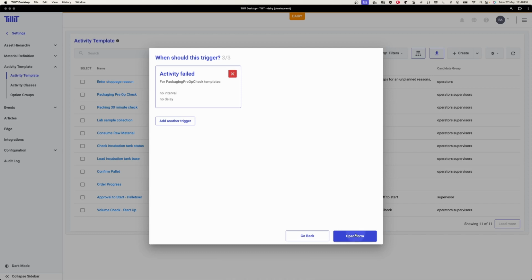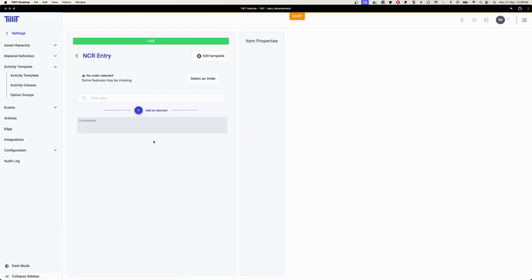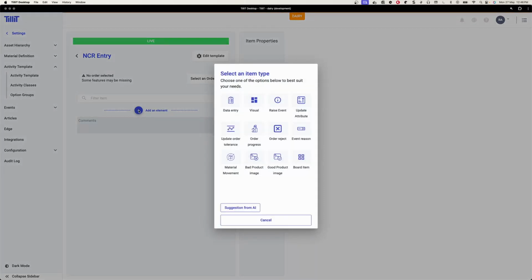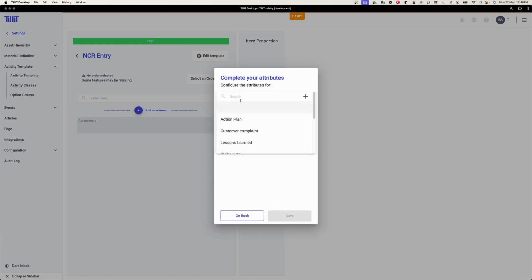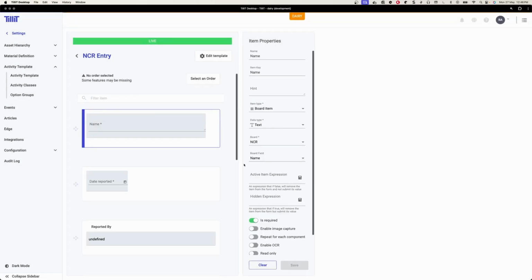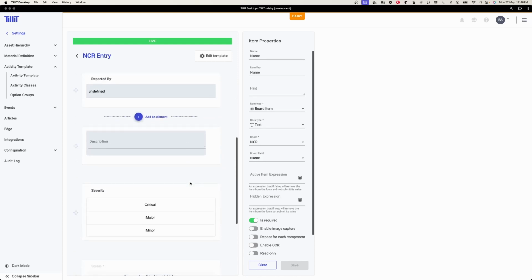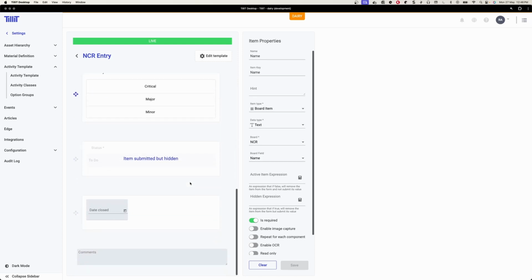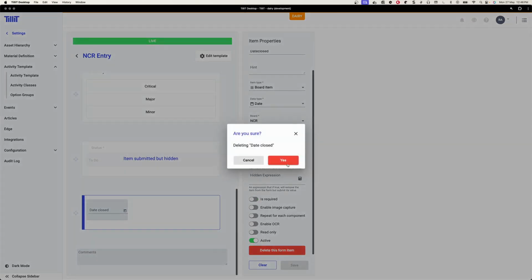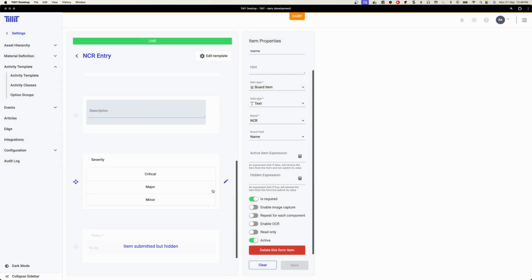Now let's open the form. Now click on add an element, and our new data type is at the bottom right corner here, board item. And now you will choose which board, so we choose NCR and save, and you will see the activity template automatically populated with all of the columns that we have configured before. I'm just going to remove the date closed element because we don't need that, and that's pretty much it.